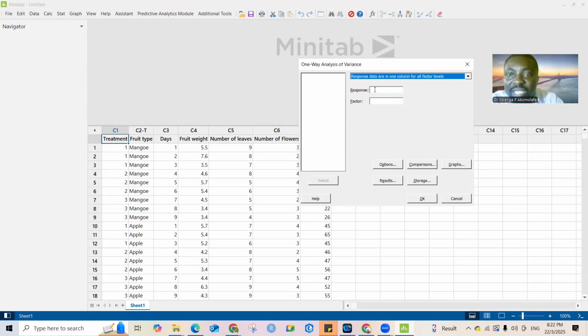So for the response, we click inside this box. Our response data is the data that we are trying to see whether it differs, which is the fruit weight now. So I want to use fruit weight for this instance, so I'll double click on this. Then the factor that I'm working on now is treatment, so double click on treatment, and it goes inside the box.